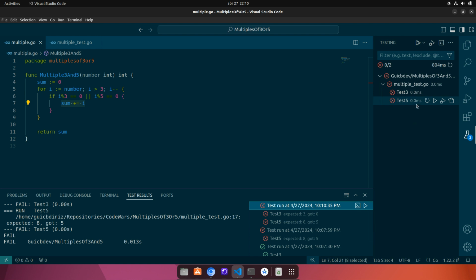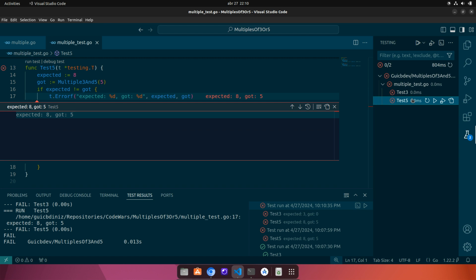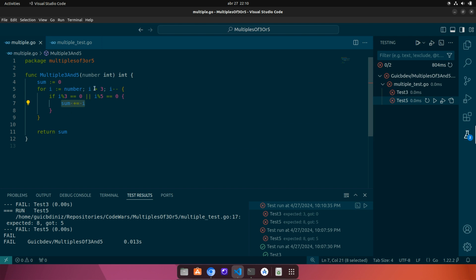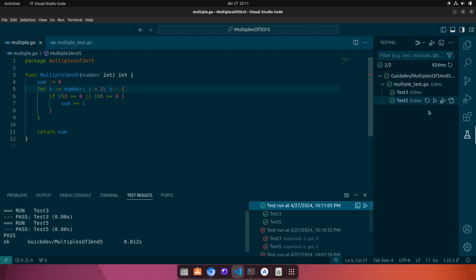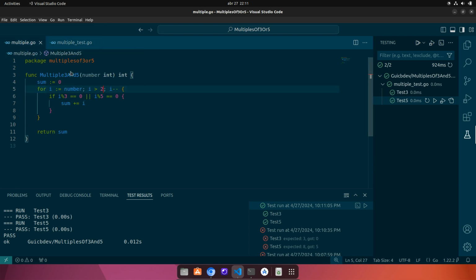Let's run the test. Oh, it did not work. Let's see. Expected 3 got 0, expected 8 got 5. Okay. I'll probably have to debug this then. Okay, it can equal 3 too. Okay. And so it is bigger than 2. That will work here. Yeah, now we have the correct values. So this is the most simple solution that I can think of.